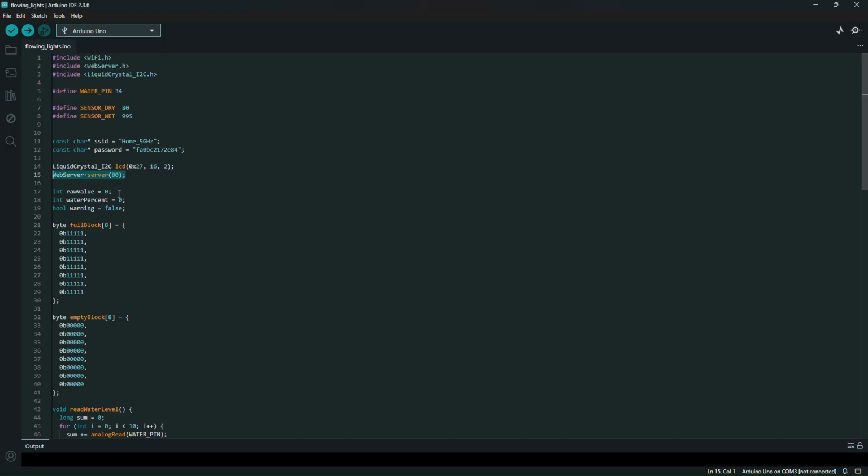And then this variable is the raw value from the sensor. And then this variable, water percent, will be converted to water level in percentage, 0 up to 100%. And then here we have a variable warning, data type bool. If the water level exceeds 80%, then it will become true.